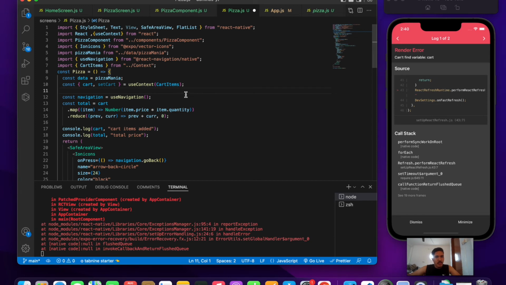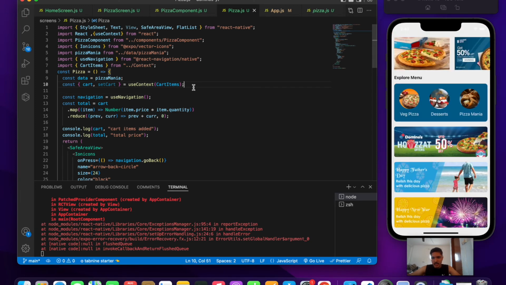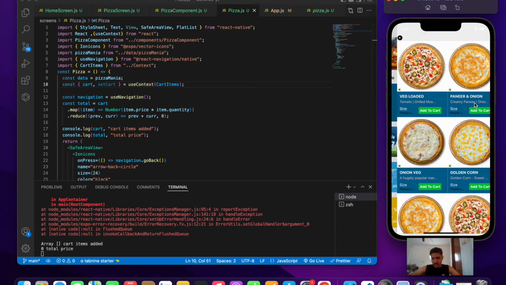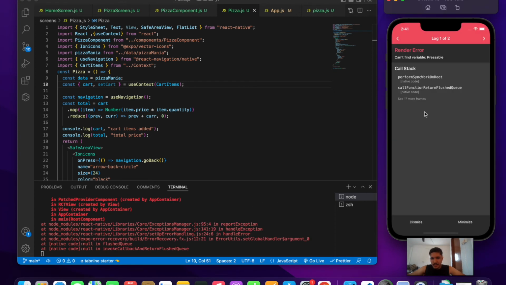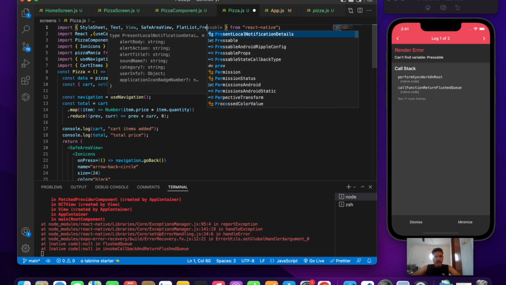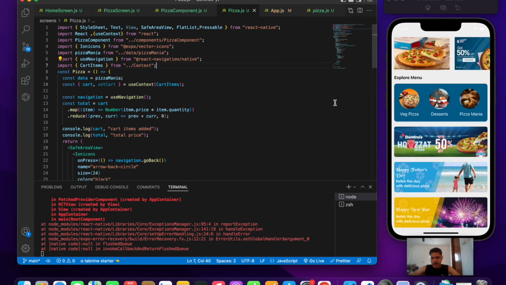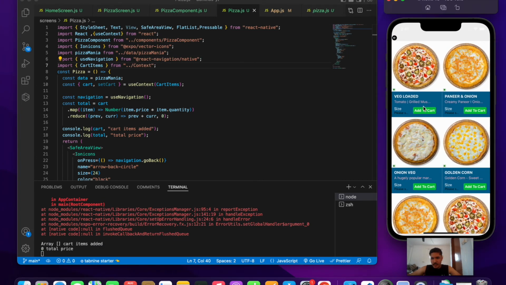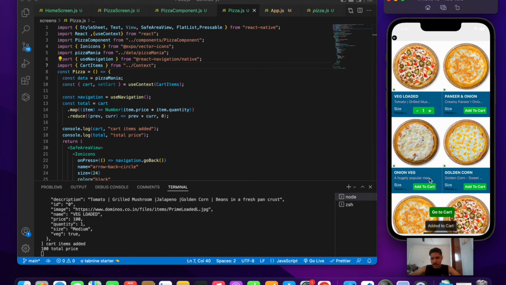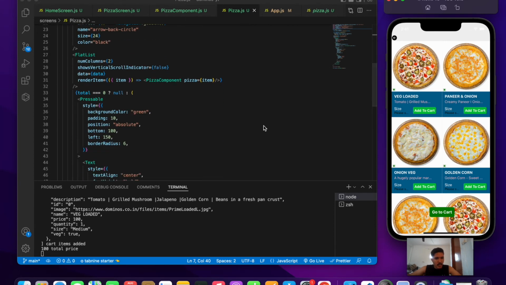useContext is already imported, cart items already imported. Okay, Pressable is not initialized. Yeah, as you can see, we are getting the toast message as well as the go to cart button. And if I remove it, it simply stays there.